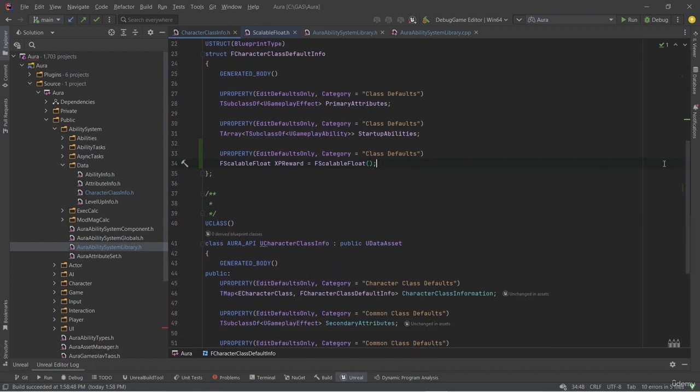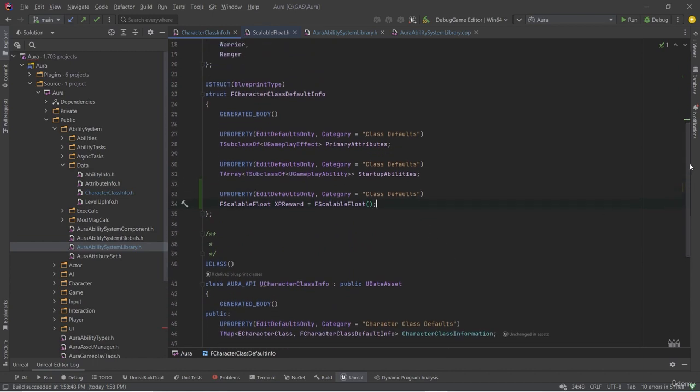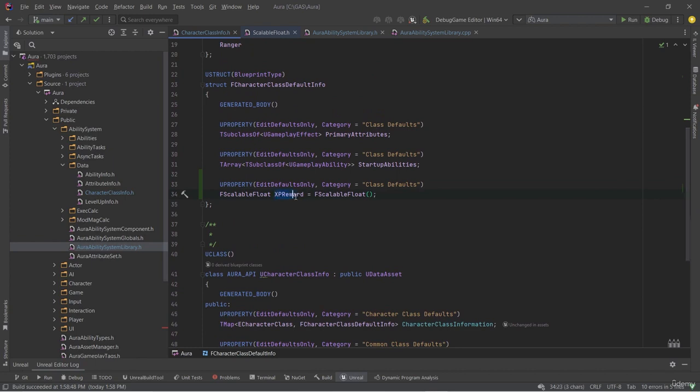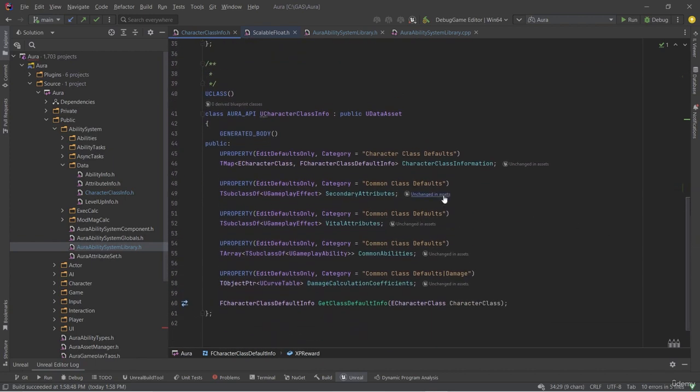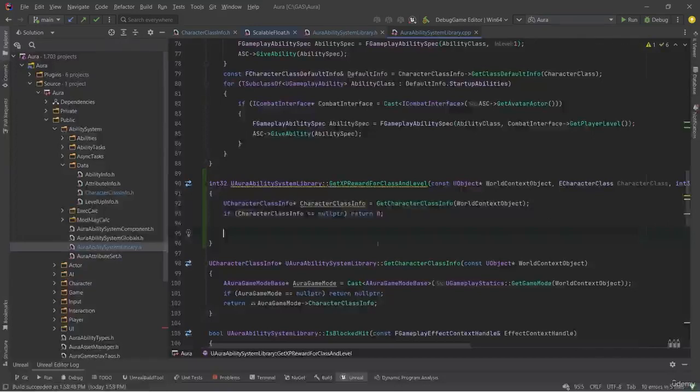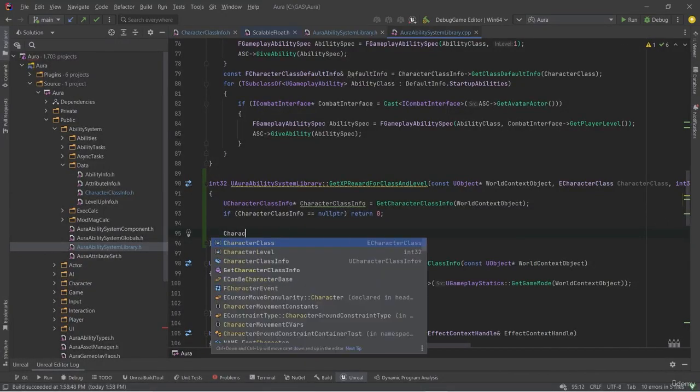But we came to this class so that we could take a look at how we can access XPReward, that scalable float. Now we know we have a TMap filled with character class information, that's struct. And we have a function to get character class info based on a character class. We're going to use that function. So we're going to take character class info.